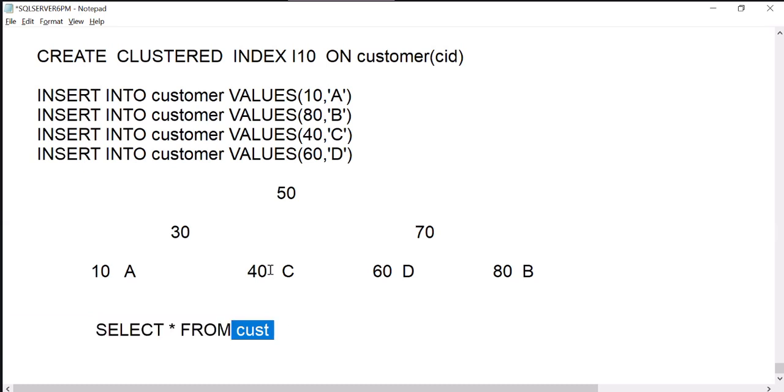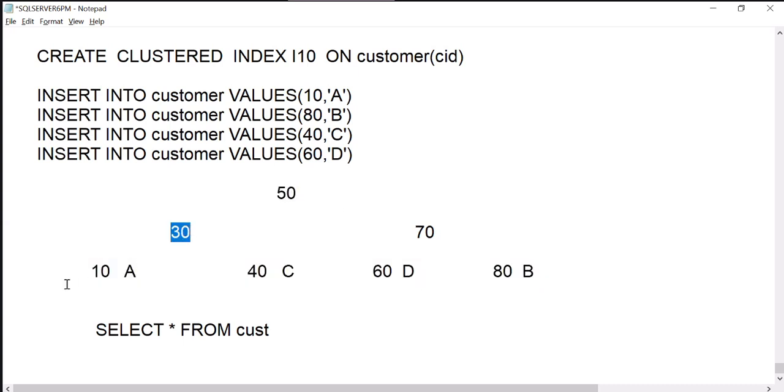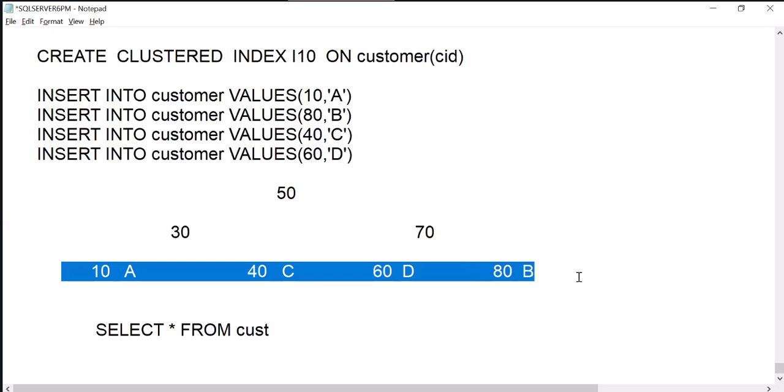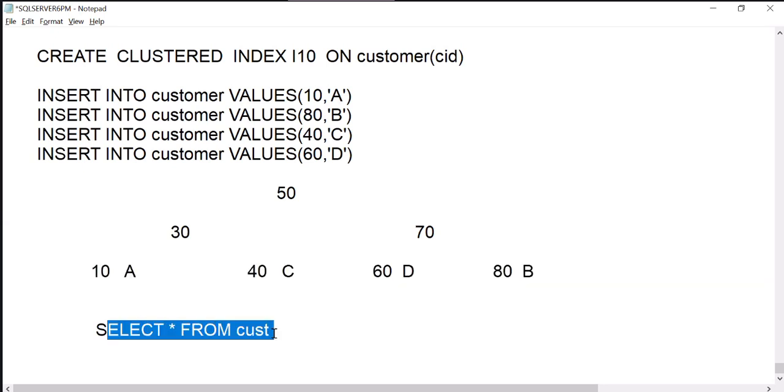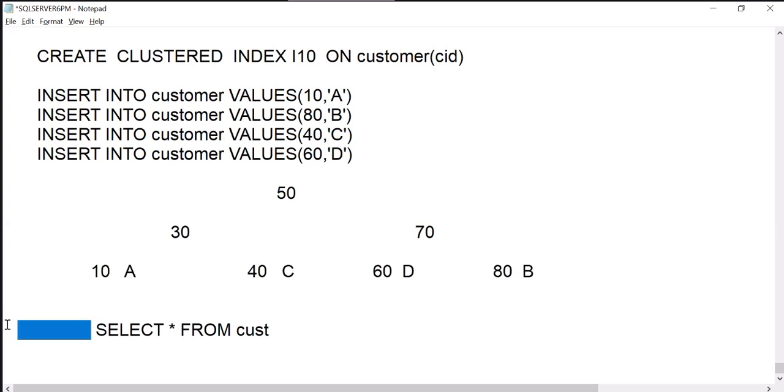Then it selects all the nodes starting from left to right, because you're asking for all the rows now. Then it returns all the rows starting from left to right.